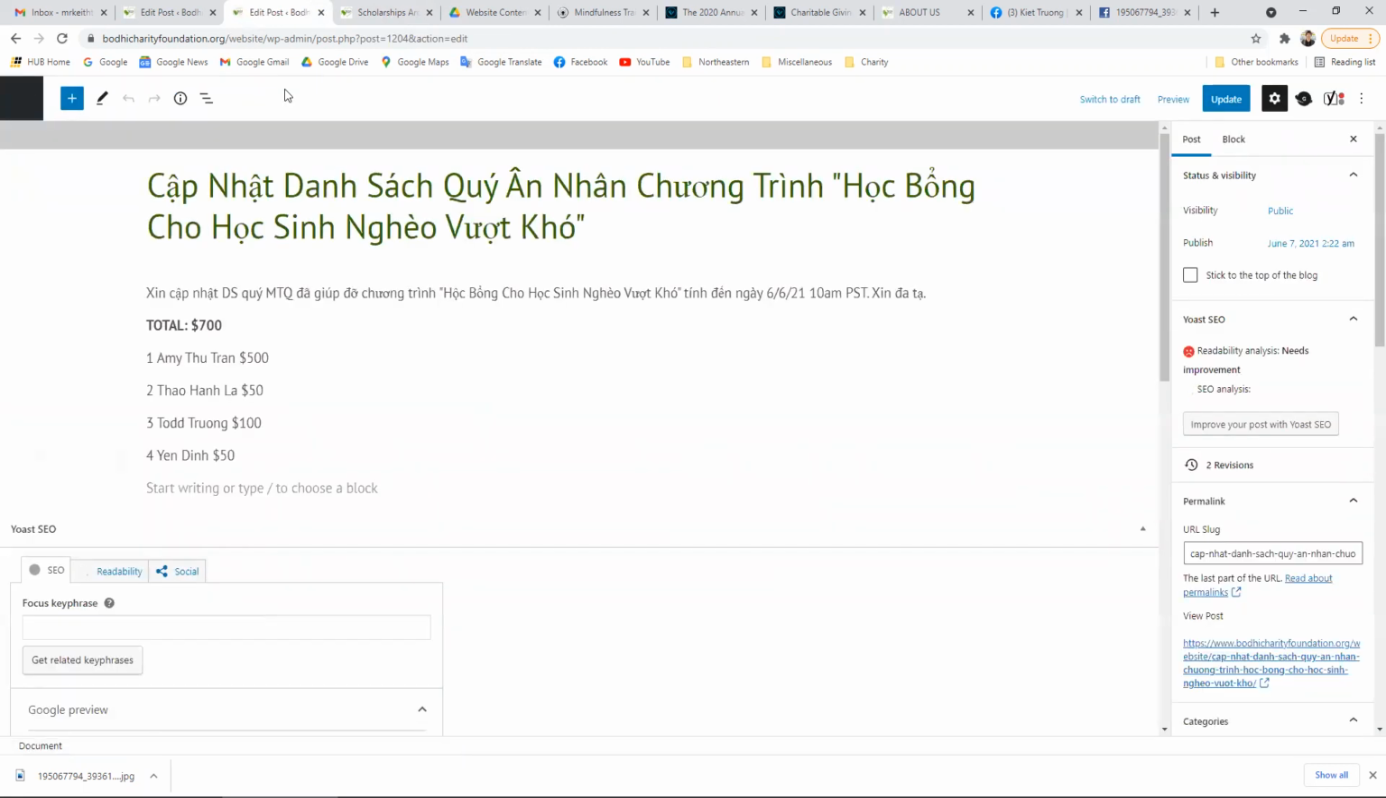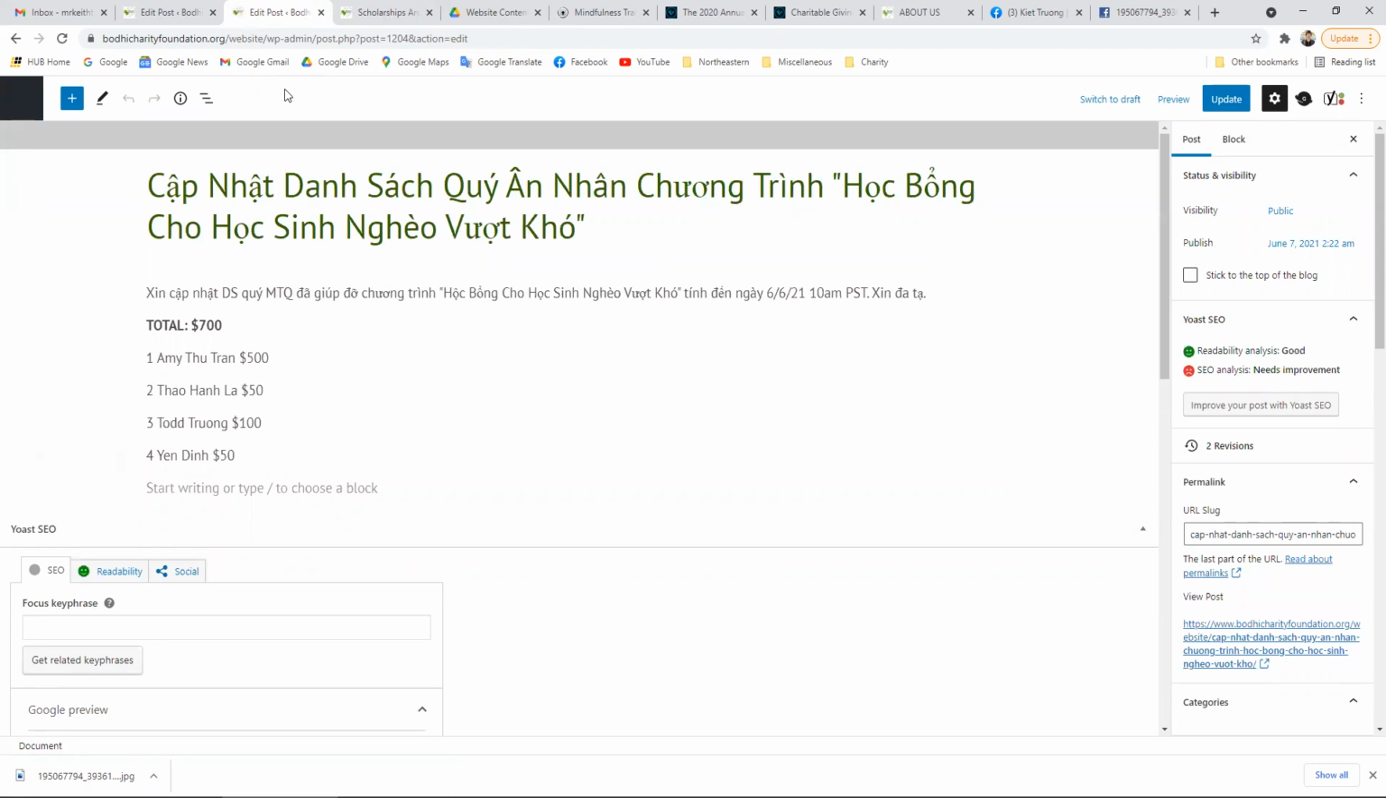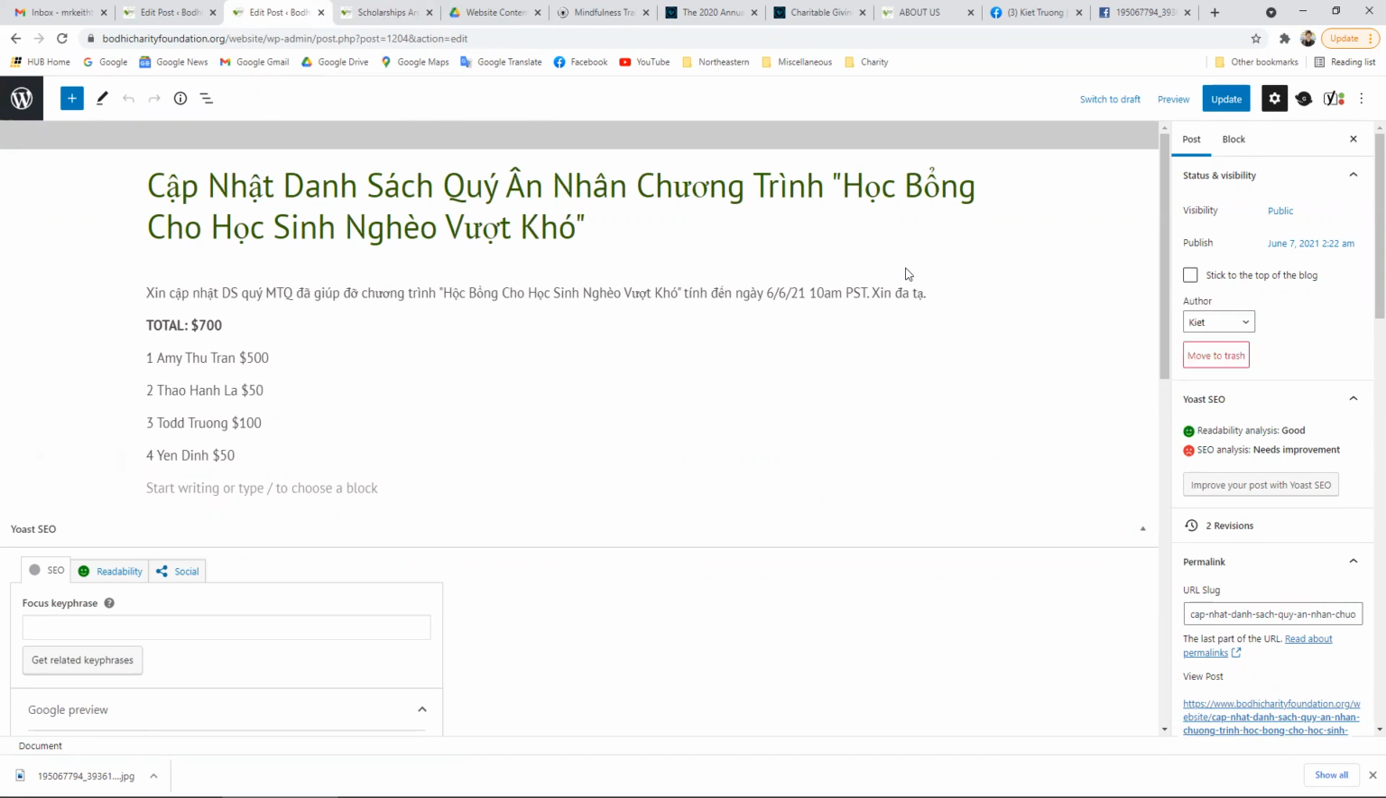Or as I was explaining earlier, you can open two windows and work simultaneously. So let's see what we want to change. And this is normal. You always make changes. You always review your work. It's all part of the process.